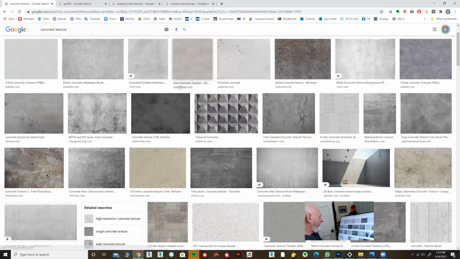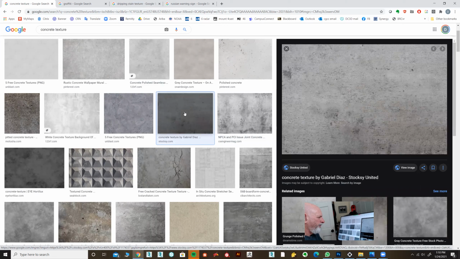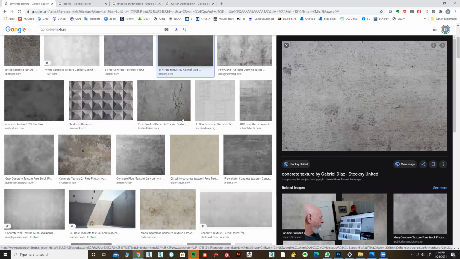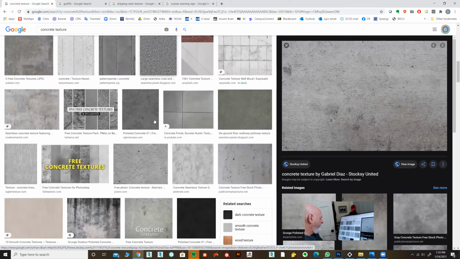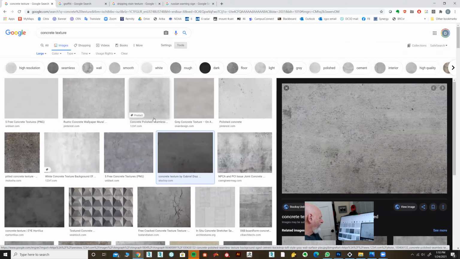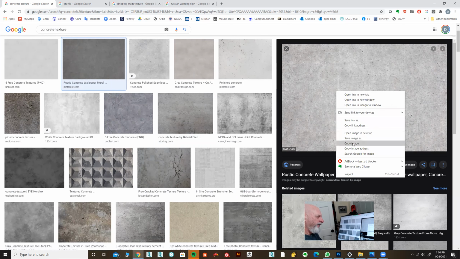This first one's too plain. Sorry, should have picked one out in advance, I guess. All right, I'm going to try this one. It's not quite as big as our images, which is 2048 by 2048, but I'm going to right click and copy image, all right?